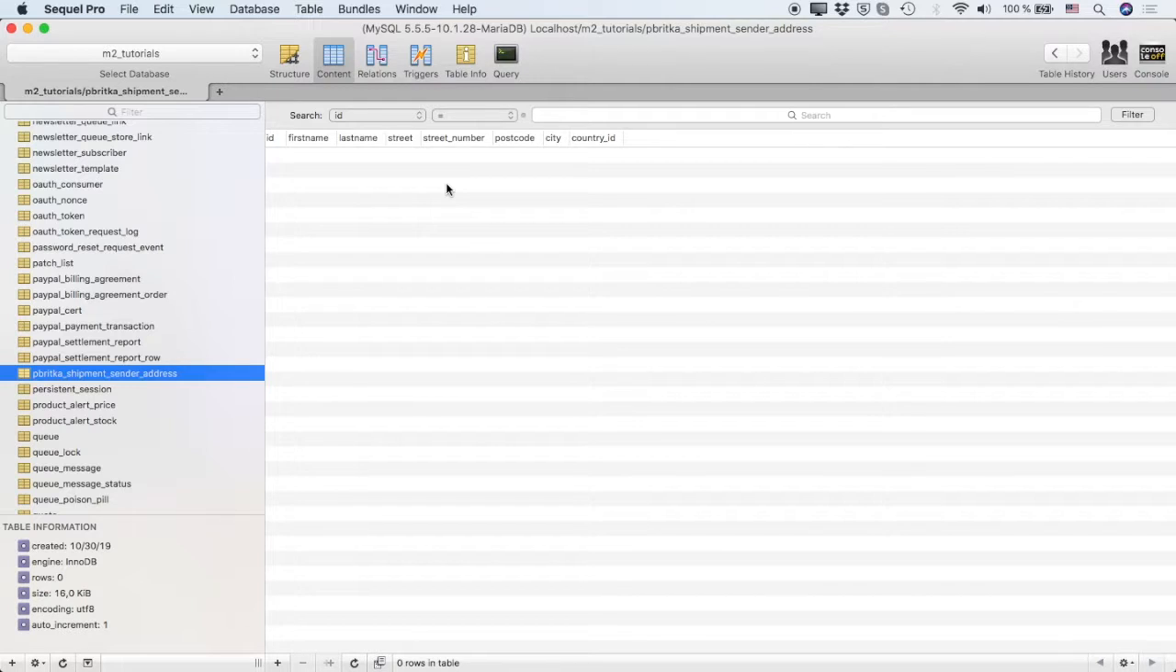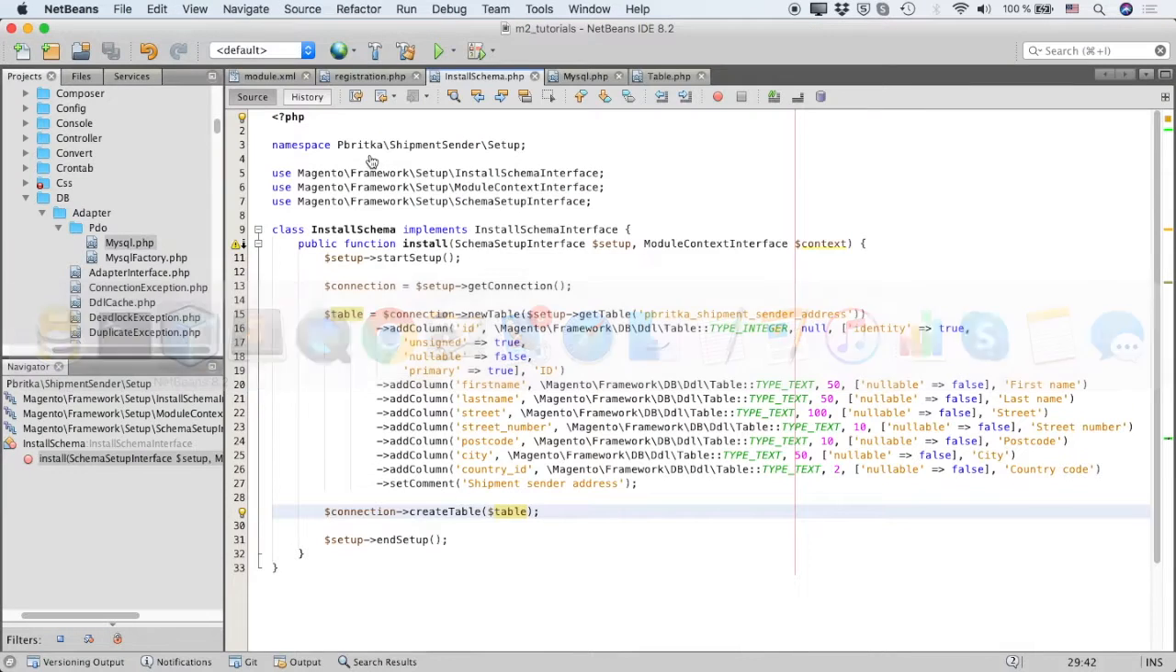Now I will show you how we can use the upgrade script that will add a column to these existing tables when the module is already installed. Remember that this install script, this one, is run only for the first time when you enable the module. But what happens if you find out that you forgot to add a column in this definition?